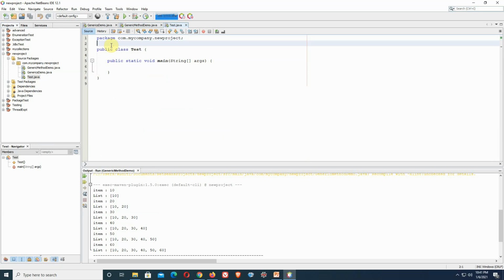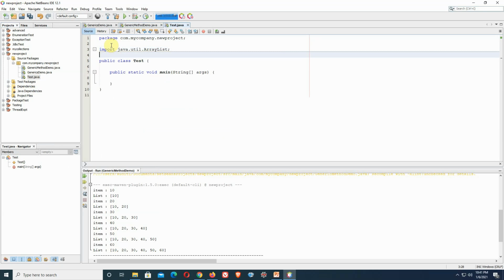So first I'll be just importing the array list. It is needed because I need to work with the array list object. Suppose we are going to use this with respect to the concept of generics and without the concept of generics. First, without using generics, I am going to show you the result.